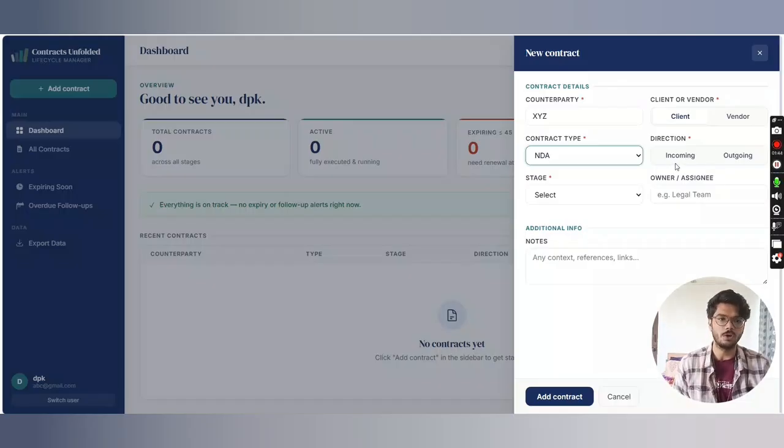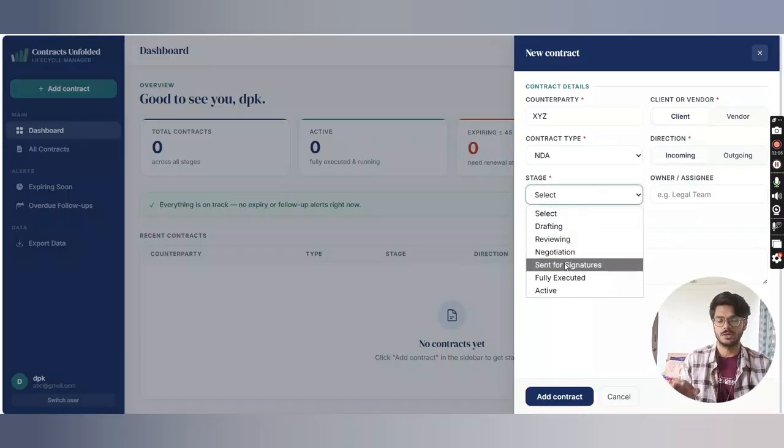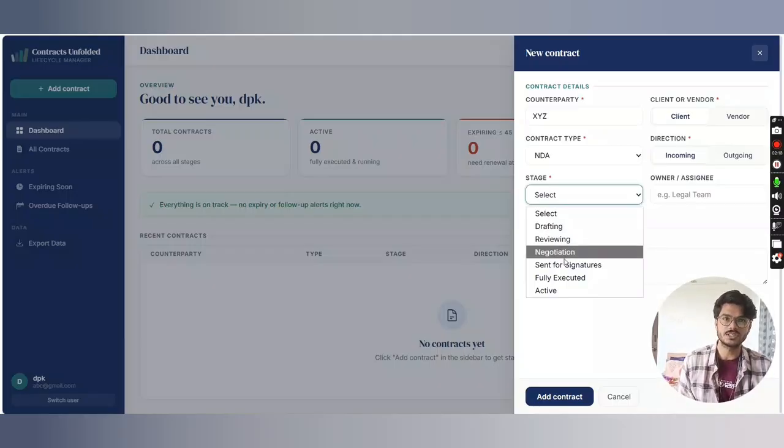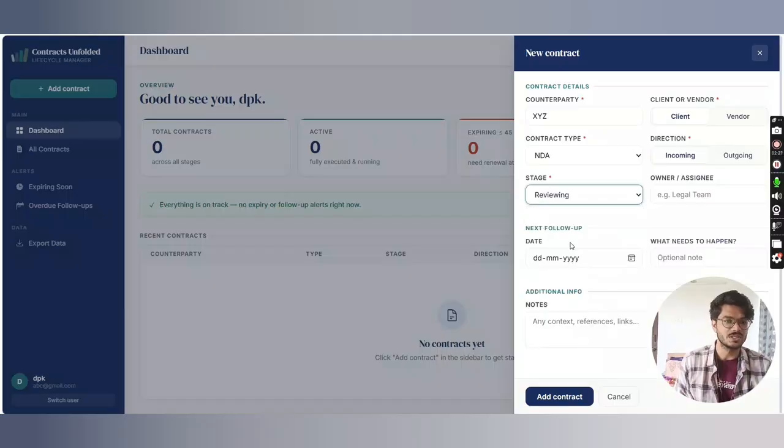And then you have the option to choose whether the NDA or whether the contract was shared by the counterparty. So was it an incoming NDA or is it something that you are sharing with the counterparty? So outgoing NDA. So let's say it's an incoming NDA because the other party shared their template with us. Then you can choose the stage of the contract. If it is in drafting stage, since the other party has shared it, so drafting is out of question here. So reviewing stage, negotiation stage, whether you have sent it for signatures or it is fully executed and active. So let's say it is in the reviewing stage.